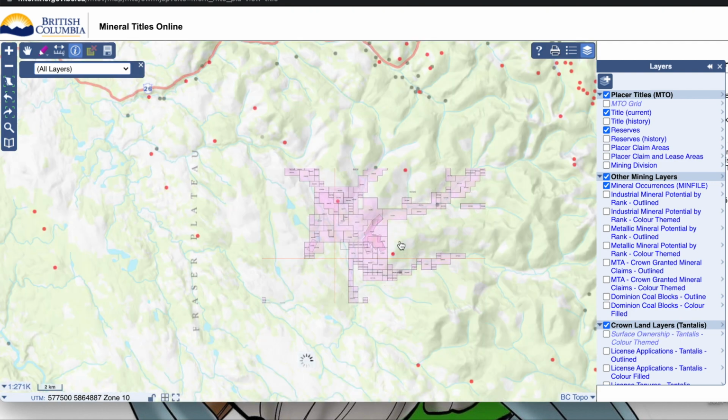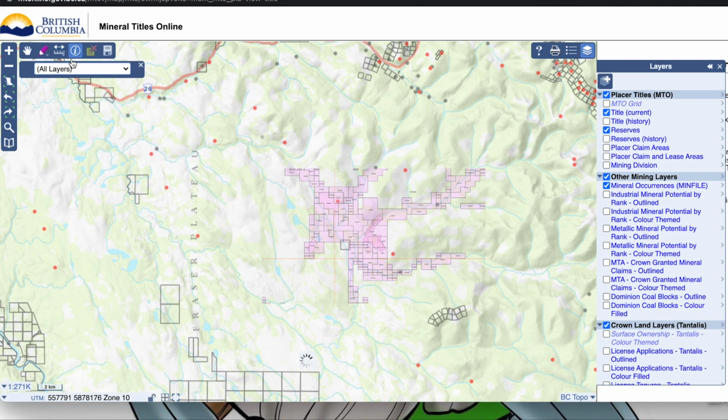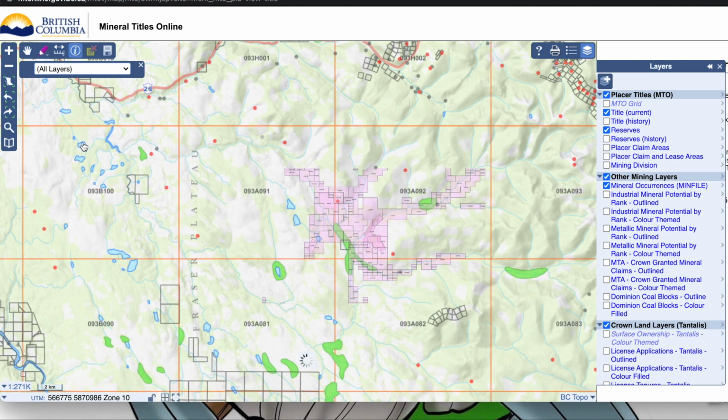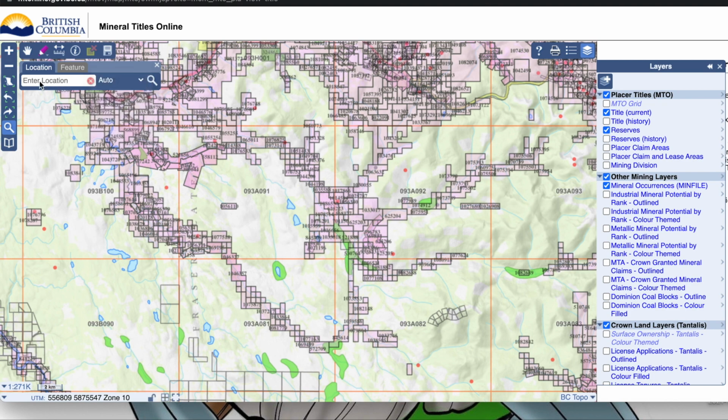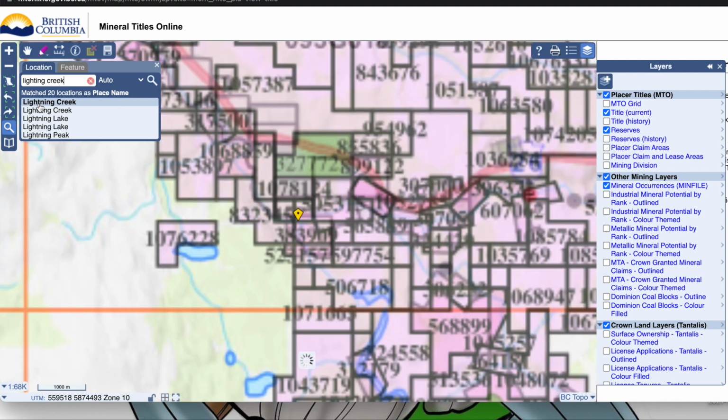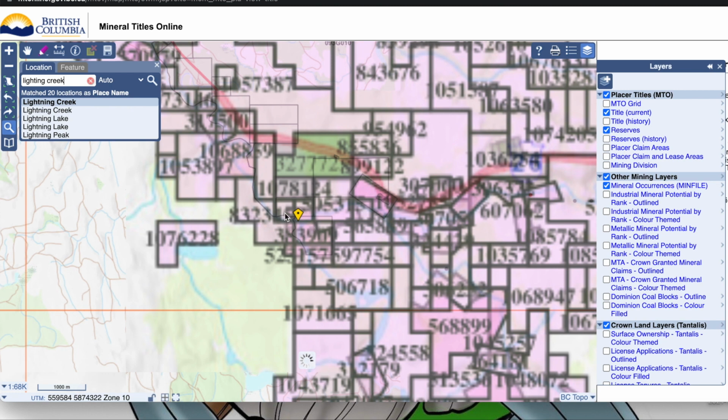So anyways, basic functions. Your information button helps you out to learn things. Here you've got a search button, which is super helpful. If you have a coordinate from a place you were at, you can enter it here and it'll take you there. If you've, let's say, heard of a location that you want to look up, like, hey, I've heard of Lightning Creek, it searches for you. You click on it, and it'll take you to a part of Lightning Creek. So here we've got an area of Lightning Creek in the Cariboo.